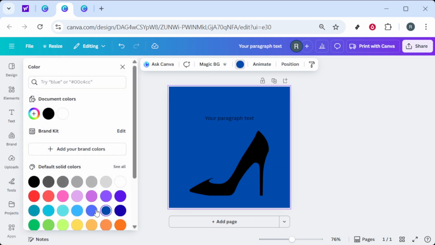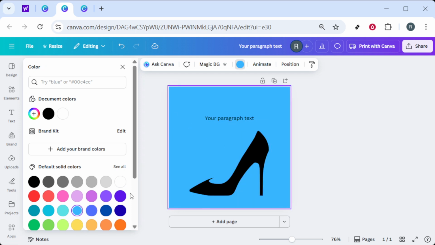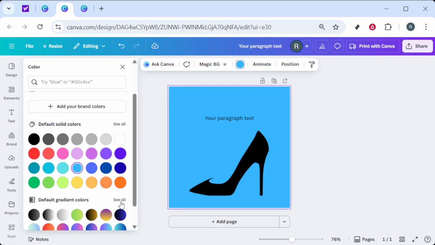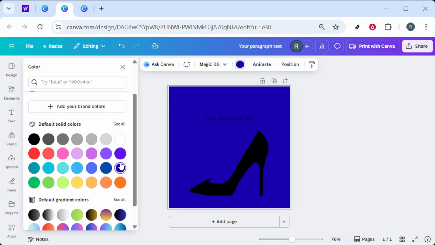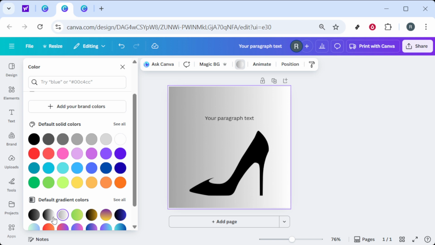To set the background, click on an empty area of the canvas to select it. At the top, open the color picker and choose a background color. For a clean, modern feel, try a solid neutral or a single brand color.